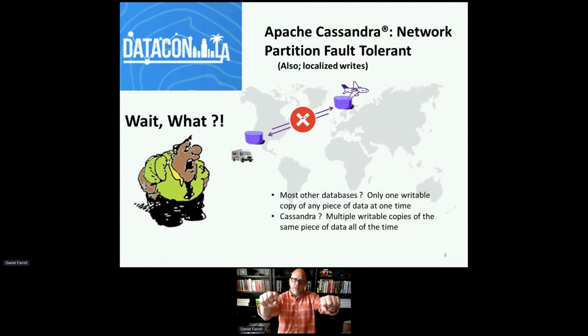We care because if the network fails, nearly every other database on the planet has one side that's down. You can have 2 or more copies of data with pretty much every database, but when the network fails between those 2 copies, every other database other than Apache Cassandra, one side of that network is down. And if you're a global company, whatever it is you do for a living, that means that one side is not writing, it's not reading.